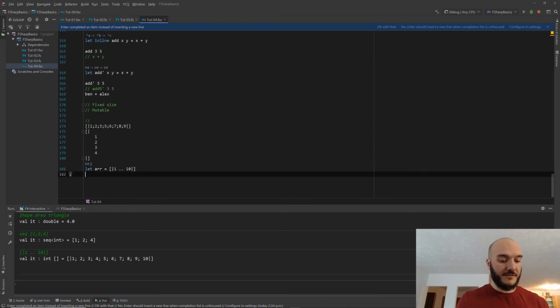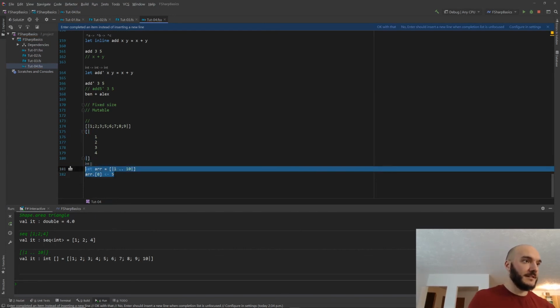I can change the value of my first element with the dot accessor. So this is how you do it in C#, like the first element, like this. But in F#, you have to use the dot before it. And I can, like we said, mutate it. This is the assignment operator. I can give it 5.